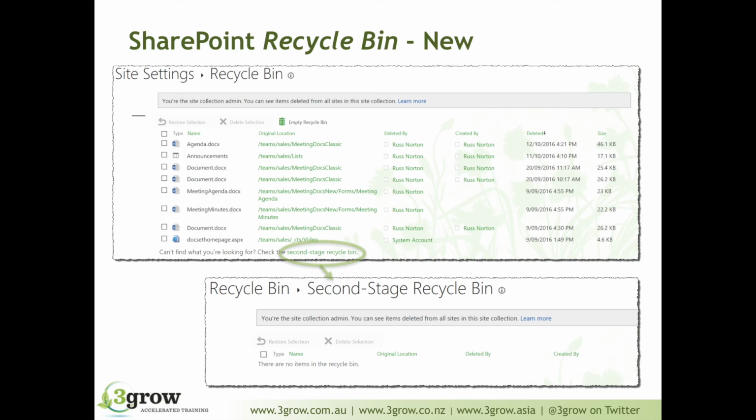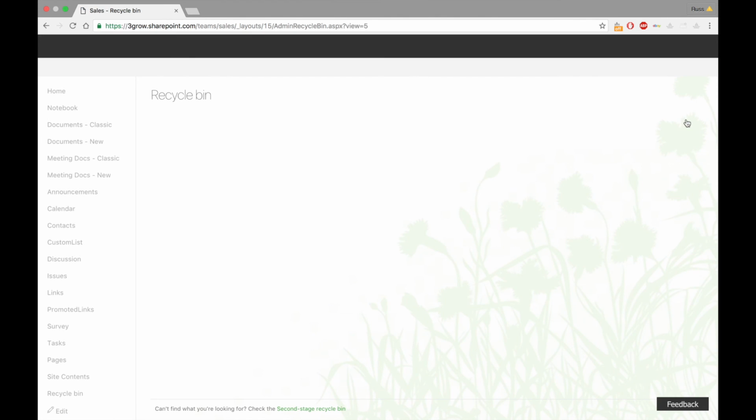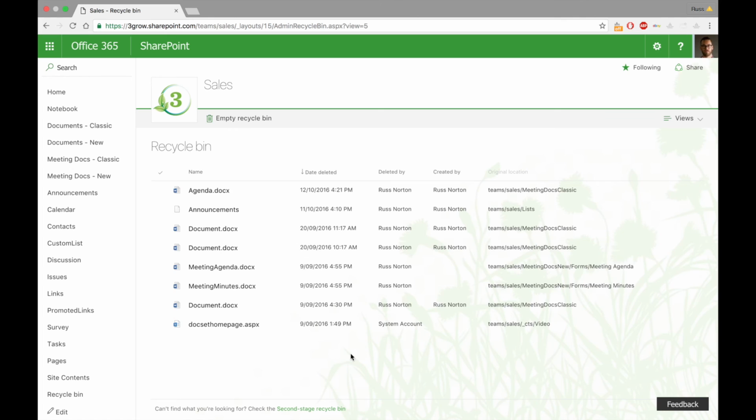Also, rather than having to go to the site settings to access the site collection recycle bin from there, I can simply access it using the second stage recycle bin link at the bottom of my end user recycle bin. So just to demonstrate that, when I go into the recycle bin within this site, I will see anything that has not only been deleted by myself, but has also potentially been deleted by somebody else, but that is currently sitting in their recycle bin.